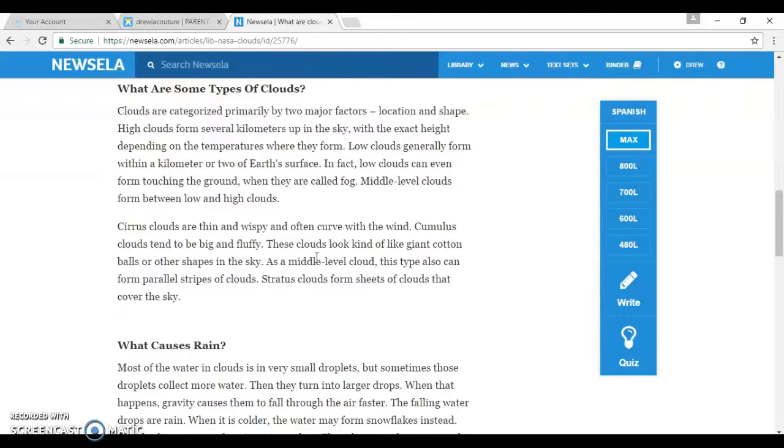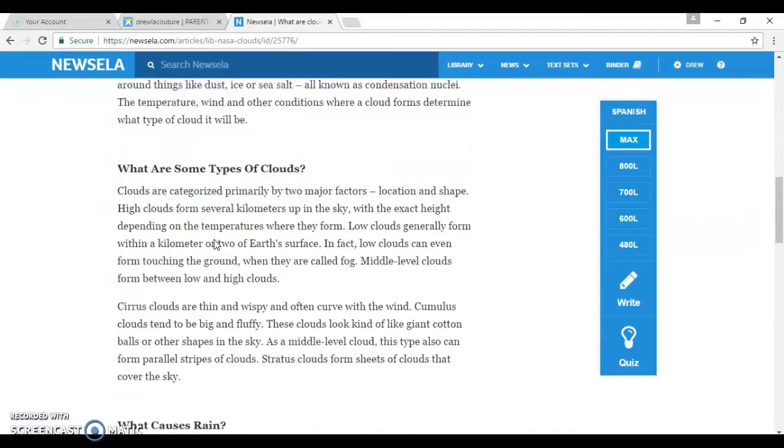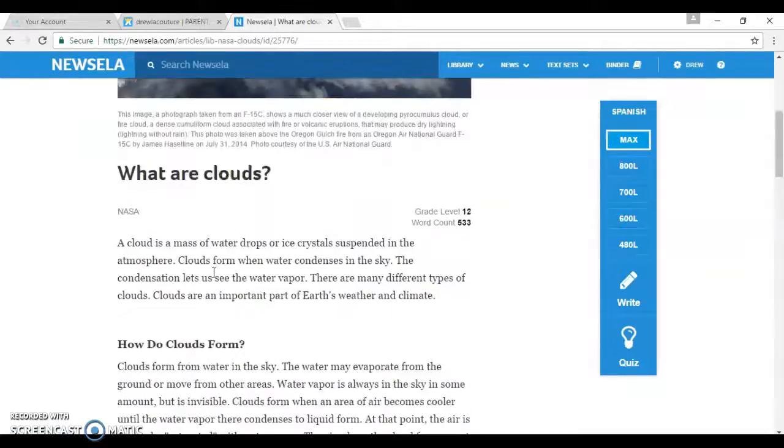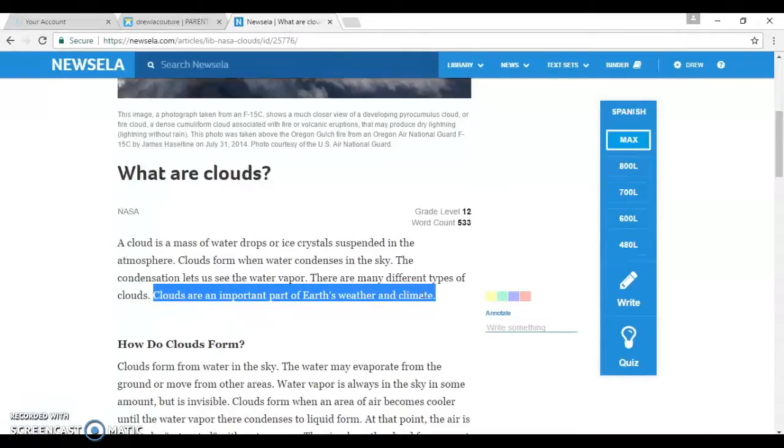So the next thing I want to show you is how to annotate a passage in an article. So let's say I want to highlight, or I really want to get the main idea. I also want to take notes on what I'm reading. So I highlight: clouds are an important part of Earth's weather and climate.